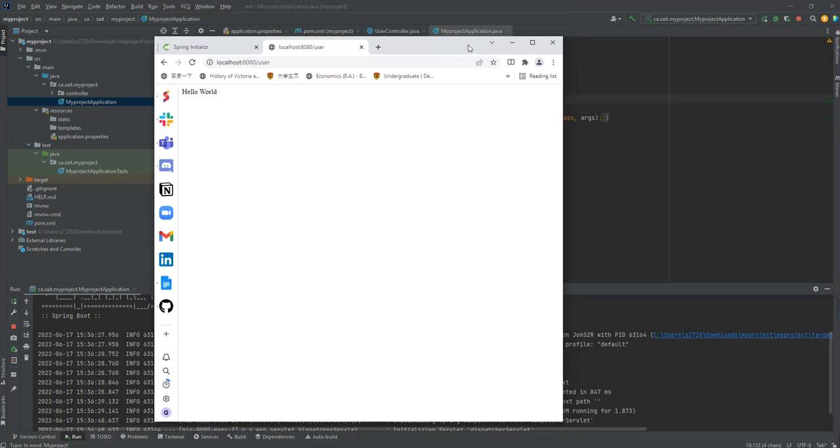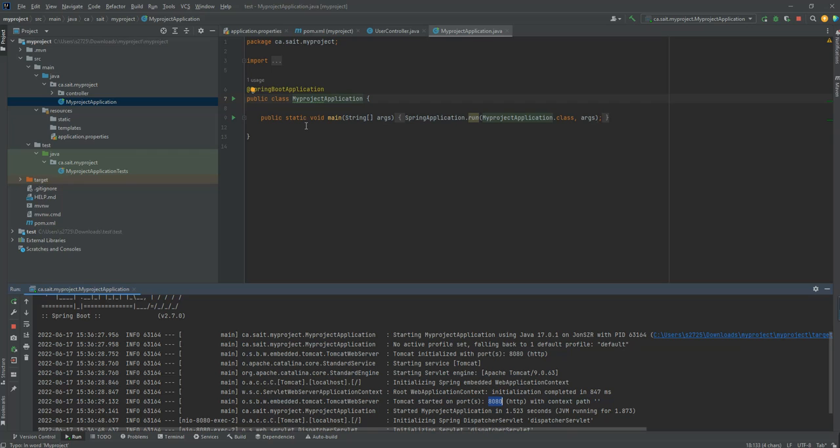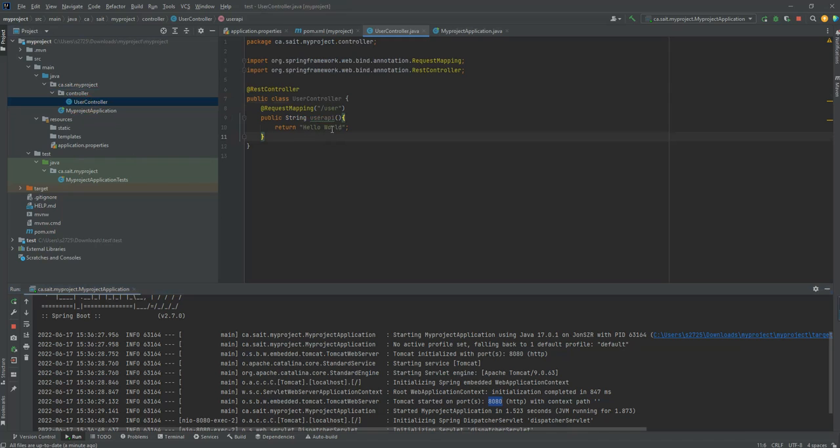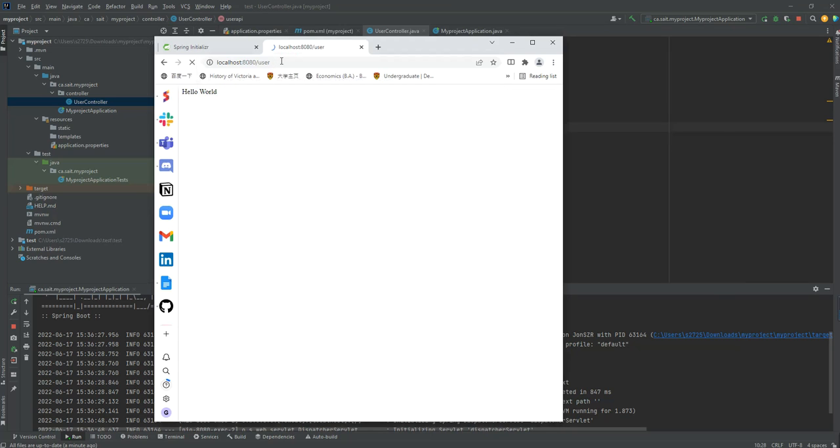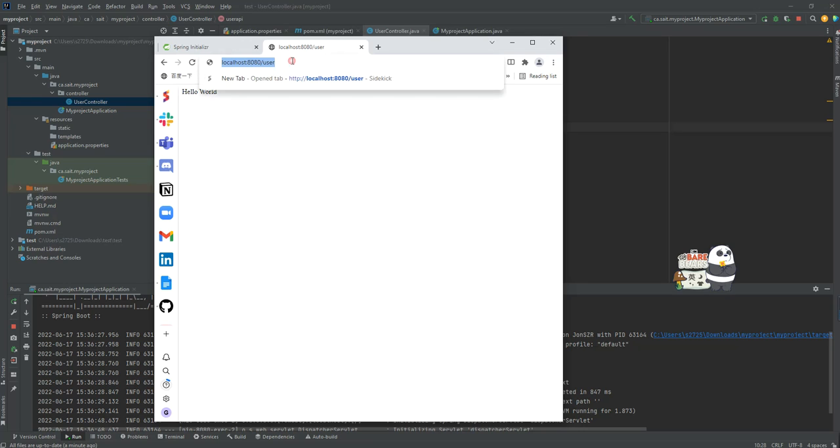Next, I'm going to introduce how to enable hot deployment. First, I'll show you what happens if we don't use hot deployment. If we change something here, like hello John, and go back to the browser and refresh it, it's not going to change anything. Nothing changed.